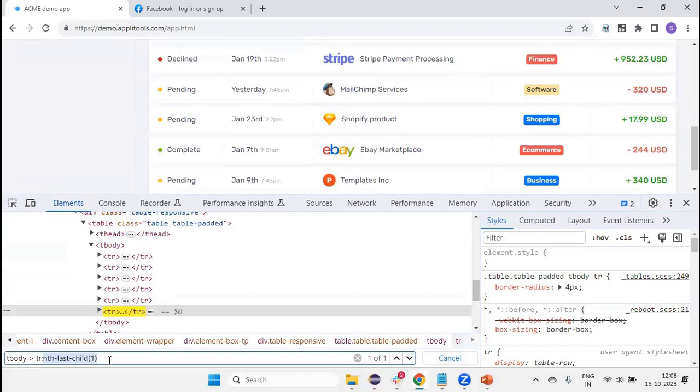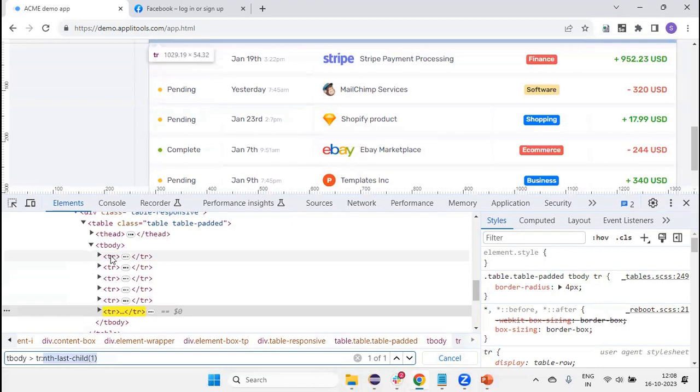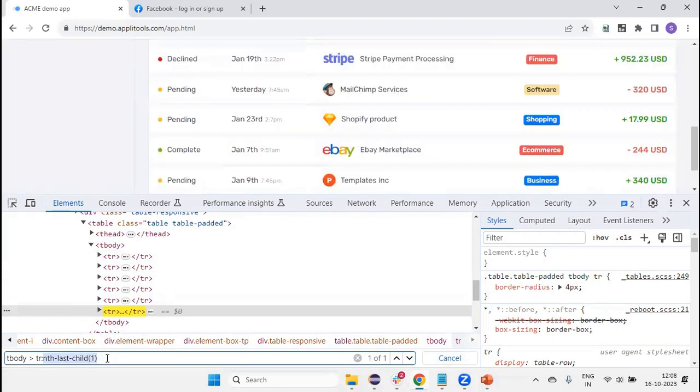So we can use nth last child, passing the index. We can use nth child, which gives you the locator from the beginning, and we can pass first child as well as last child to find the element locator of the first and last.